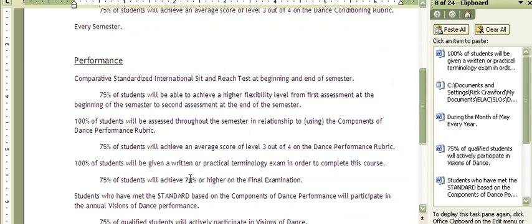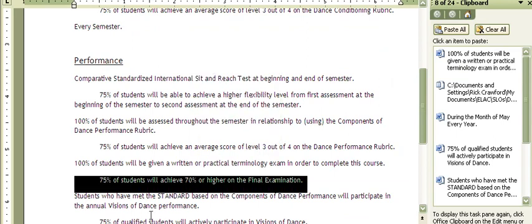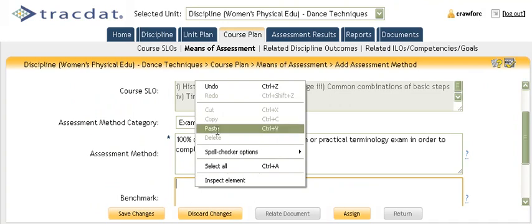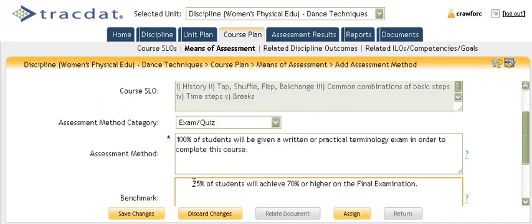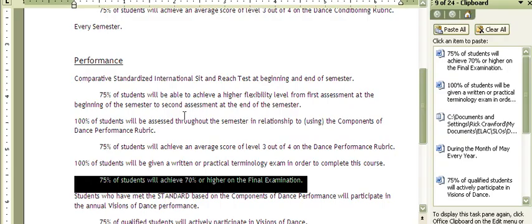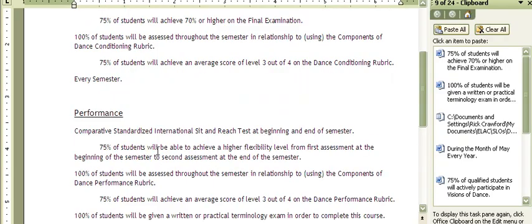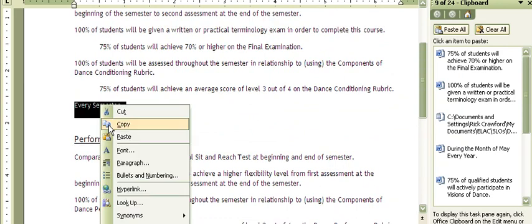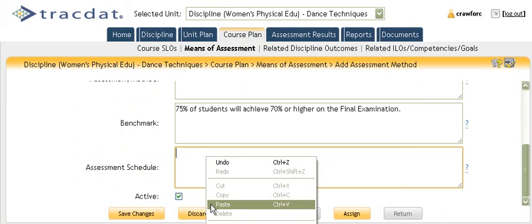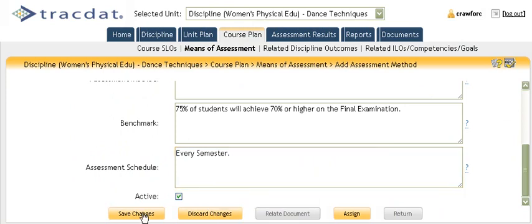And say 75% of these students, I just made these things up because they need to be there, will receive a score of 70% or higher on the final examination. That's our benchmark. And these types of tests will be given every semester. Yes, we should do that every semester. It's the final exam, of course we're going to do it every semester. Save the changes, we're done with that.